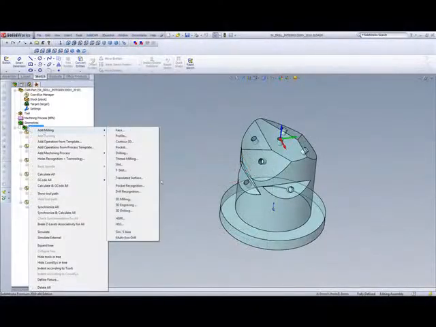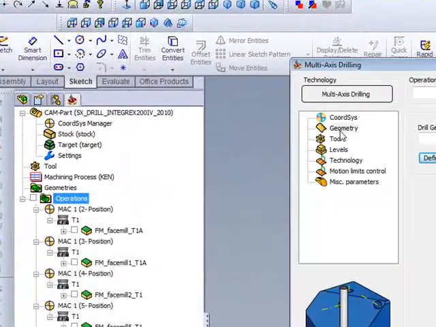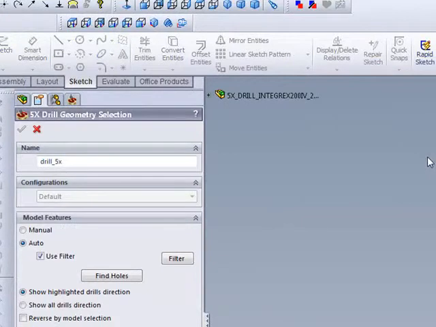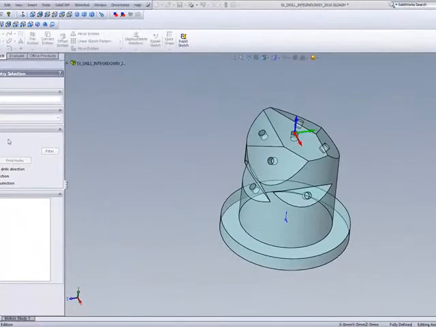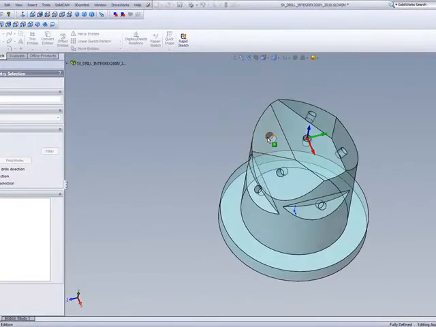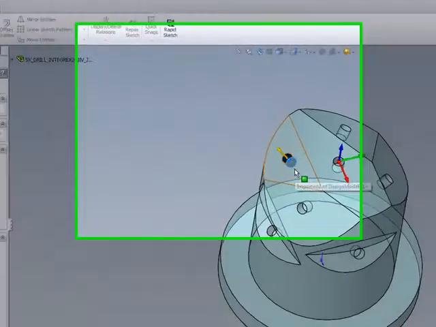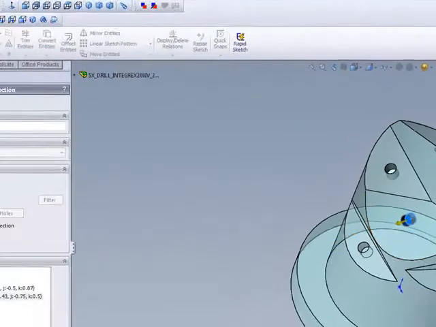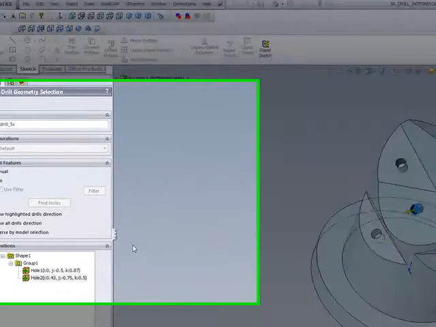We'll start our operation by choosing the option of multi-axis drill. In our geometry, we define our geometry with two possibilities: automatically or manually. If I choose manual for creating my geometry, all I have to do is go to each hole individually and either click on the wall of the hole or on the floor of the hole, and it'll choose that hole.